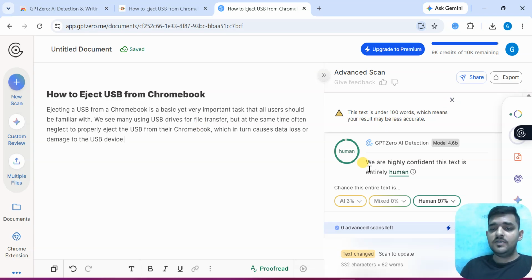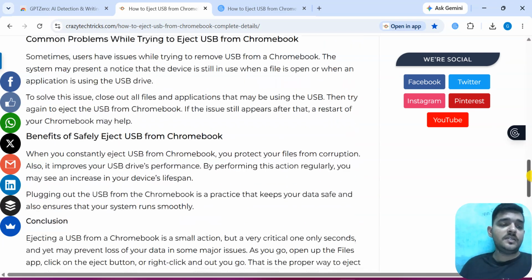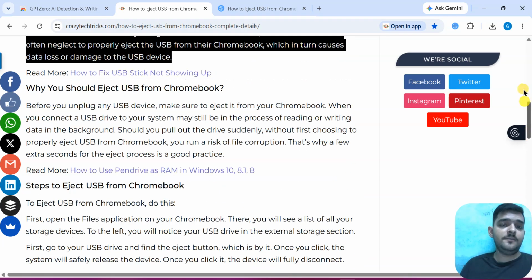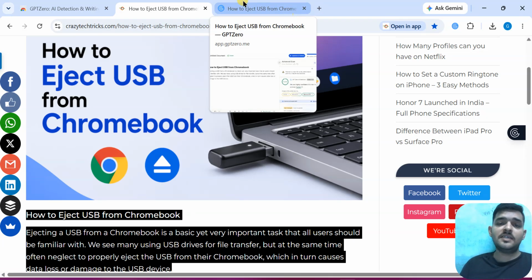Here you will see we are highly confident that text is entirely human. Chances this entire text is AI 3%, mixed 0, and human 97. So this means this paragraph or blog is written by a human, not AI. Some extensions also give an AI percentage score and highlight suspicious sentences.